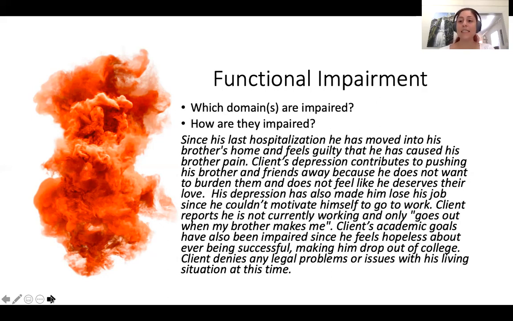Okay, next is the functional impairment. So remember the life domains that we're looking at: family, legal, school, work, living situation, and so on. If you did this well in the presenting problem section, you can essentially repeat the information here. We're looking at which domain or domains are impaired and how are they impaired. Don't forget the how part.